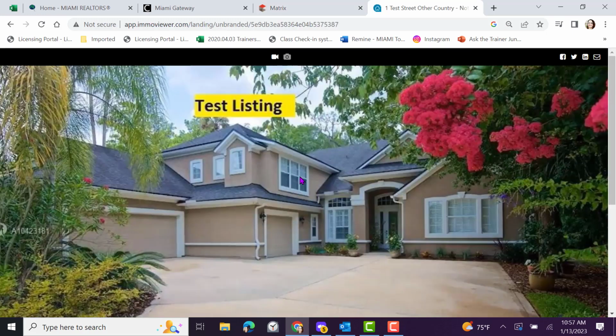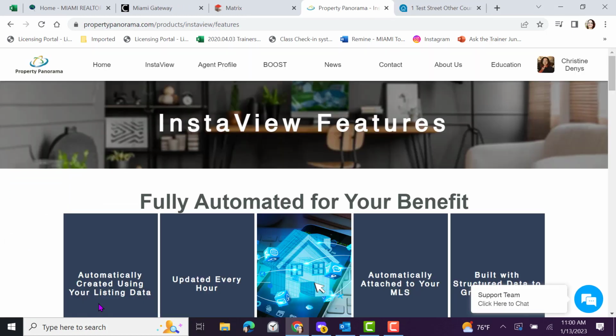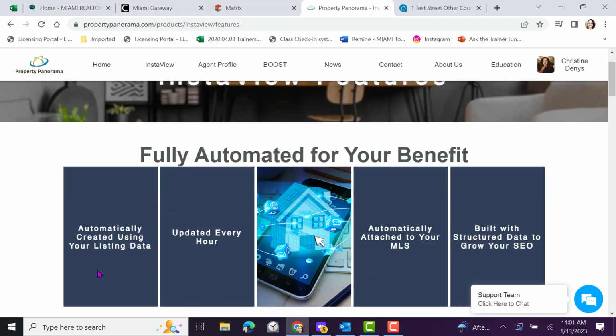Unbranded tours are automatically created. You can share your link on Facebook, Twitter, LinkedIn, or via email. They also reside within your MLS for viewing. Both ImmoViewer and Property Panorama automatically create your virtual property tours using your listing data. Both are updated and automatically attached to your MLS and available for sharing on social media.